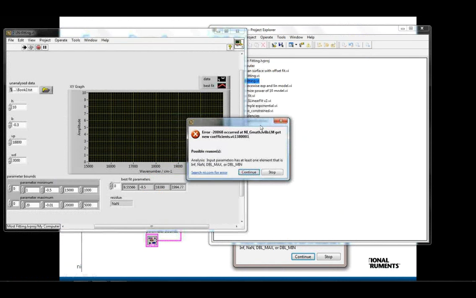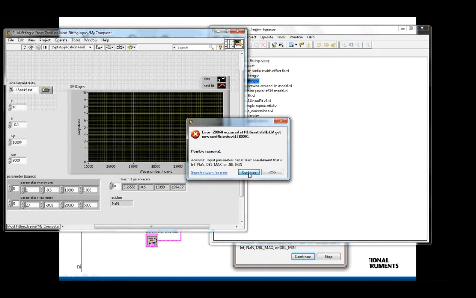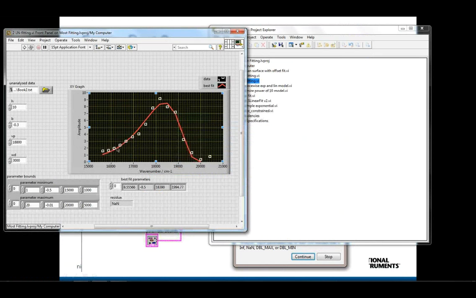If I run it, indeed I get the same error. If I click continue, I do seem to get something that comes up. Looking at this graph, the white squares are the data points, and the red is the best fit curve that comes out. I get some values here, but I get this NaN residue, and I have that error that I don't know where it came from.